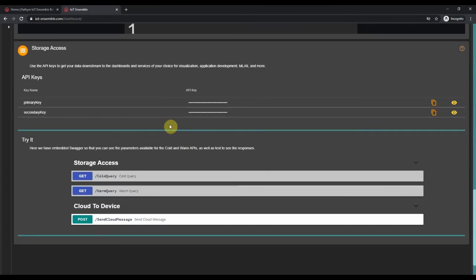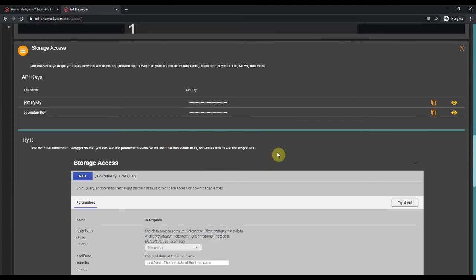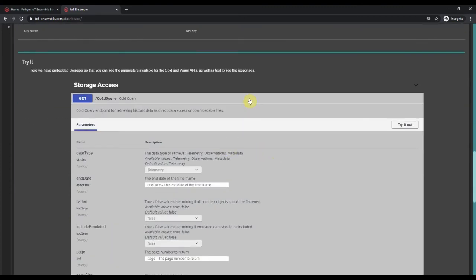This area shows your API keys. This is where you can get access to your device data and take it into dashboards like Grafana, Power BI, Tableau. And we have a cold and warm query which show how to use these. And you can play around with it right here. It's really easy to use.